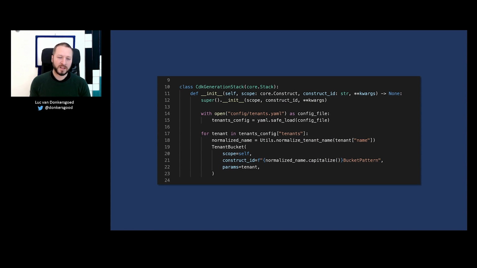Now, let's look at the CDK code and see how we can use this. What we can do is open the tenants file, and that generates a tenants config. That generates a list of tenants which we can loop over. And then for every tenant that we find, we first normalize the name, and then we create another pattern, which is the tenant bucket for every user.